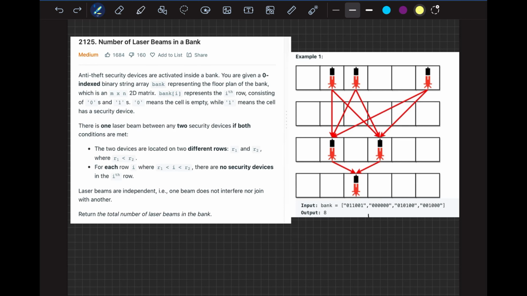Hello everyone, so we are back with Leetcode daily challenge. In today's problem we need to find the number of laser beams in a bank. The question is a bit long, so let us try to read it.